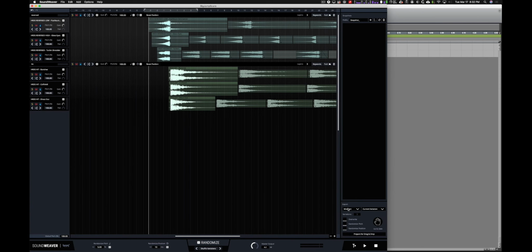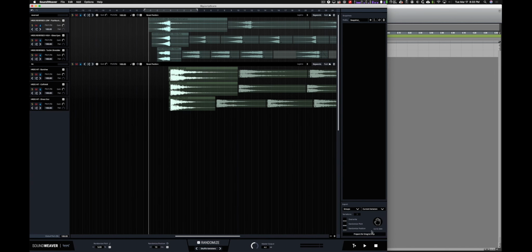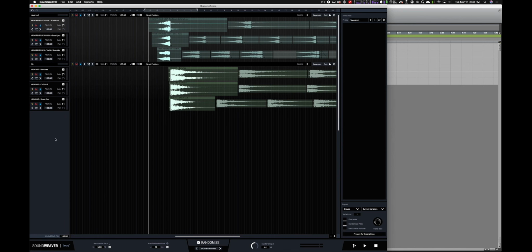Now, if I want more control over what gets exported, I could switch this to Groups. And now it's going to create a stereo file for each group, and it's going to time align them automatically for me. So you could see what that looks like here. You have your reverse and you have your impact, and it's time aligned perfectly. That way you don't have to manually do this.